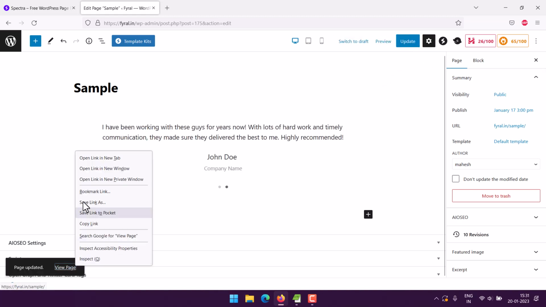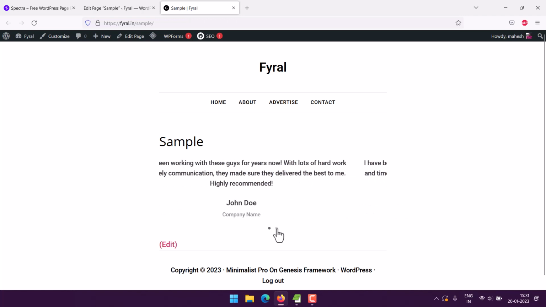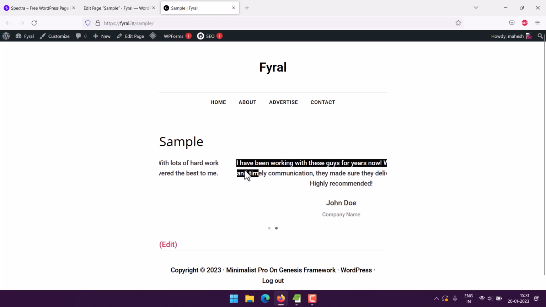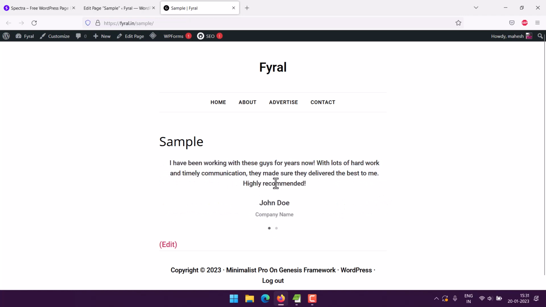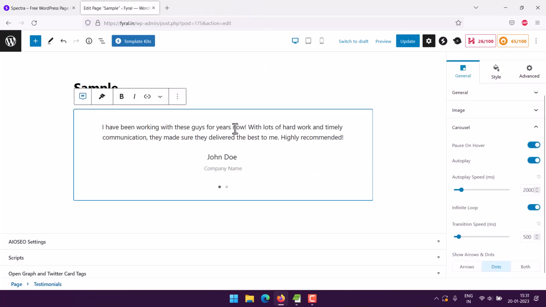And if I check this on the new page, here you can see I have these dots through which I can check multiple testimonials. So as you can see, this is the testimonials block that you can use with Spectra Builder.